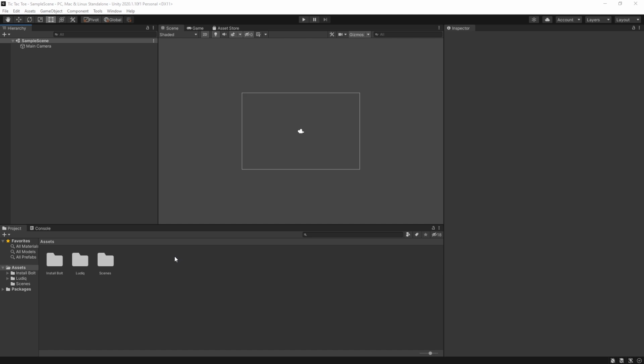I have already installed Bolt. If you need more instructions how to install Bolt, I'll leave a link in the description where I go through the process of installing Bolt, but let's get started.